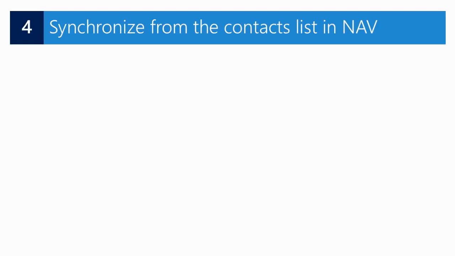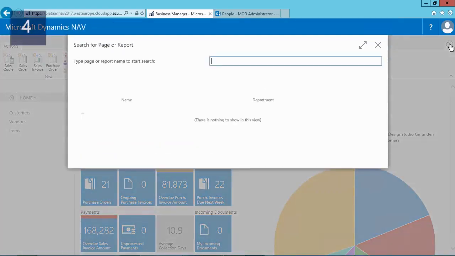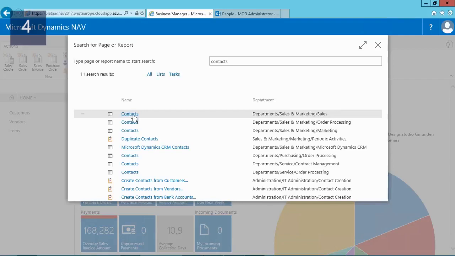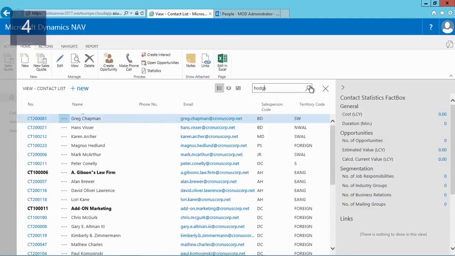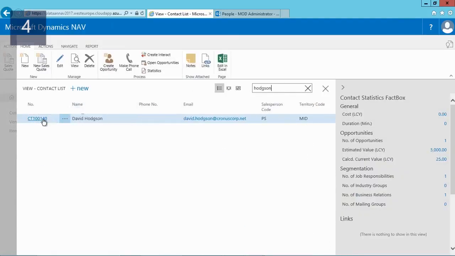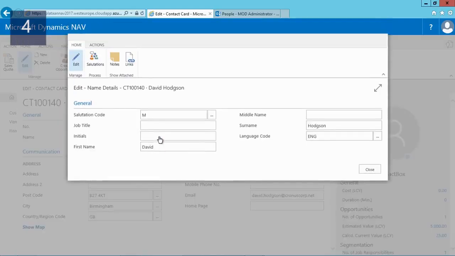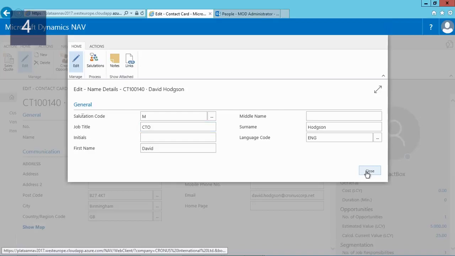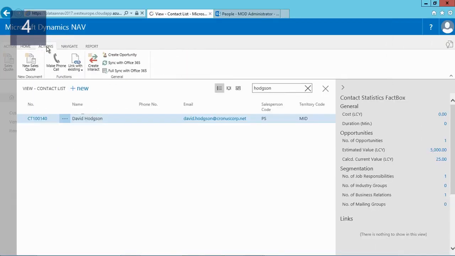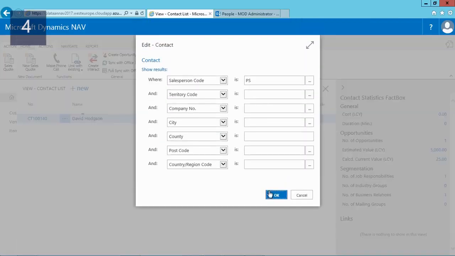I would like to add David Hodgson's job title. First, I will search for contacts, then I will search for David Hodgson. And on his contact card, I can now add CTO as his job title. Now by going to the Actions tab in the ribbon, I can sync with Office 365.